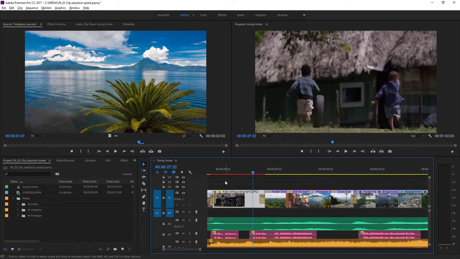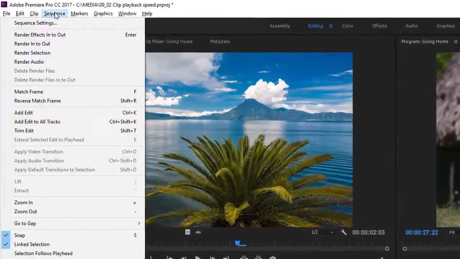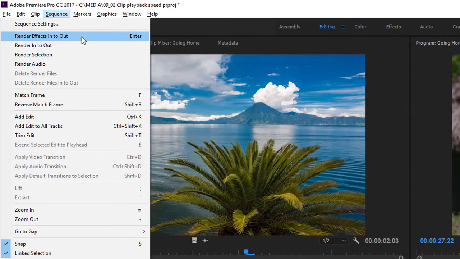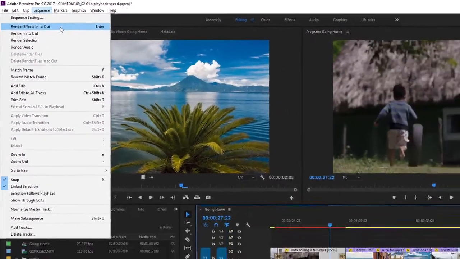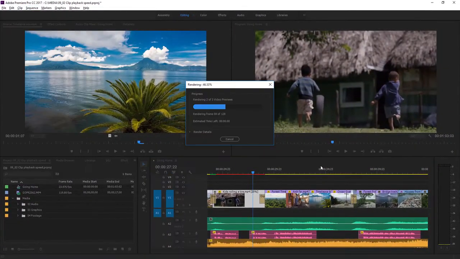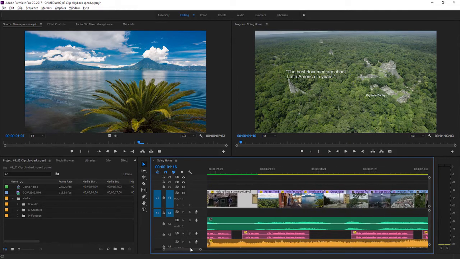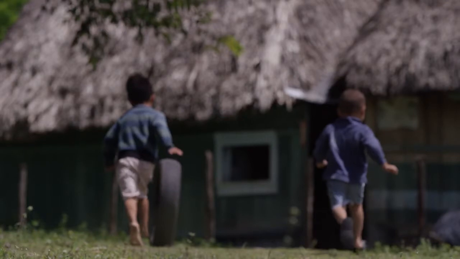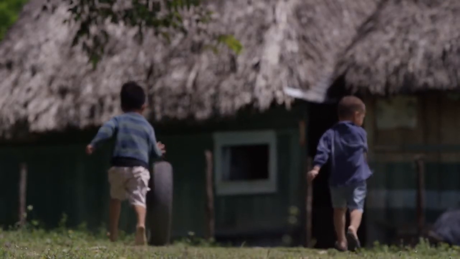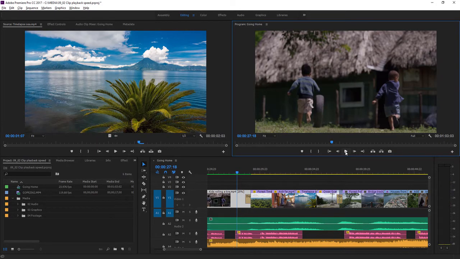With the timeline panel active, I'm going to go to the Sequence menu, and I'm going to choose Render Effects Into Out. You'll notice the keyboard shortcut for this is the Enter key. By default, the sequence will play when your system finishes rendering effects, so I've just stopped it there. I'll navigate back over to that clip, and let's take a look. Beautiful.